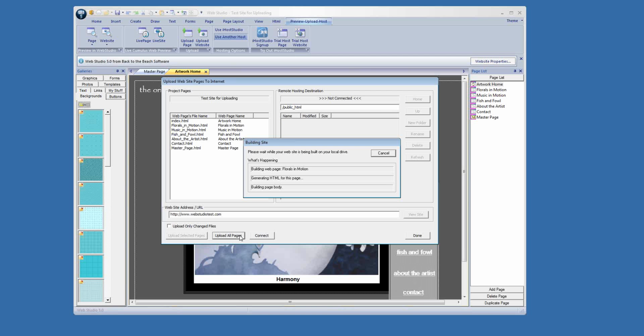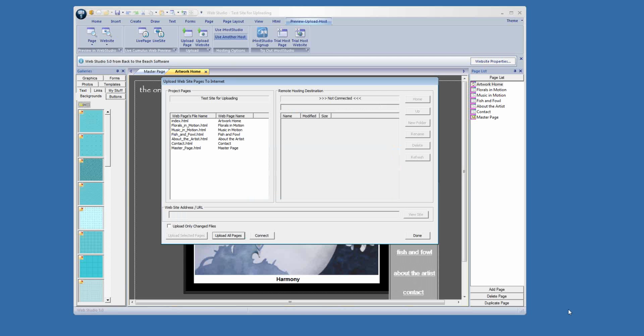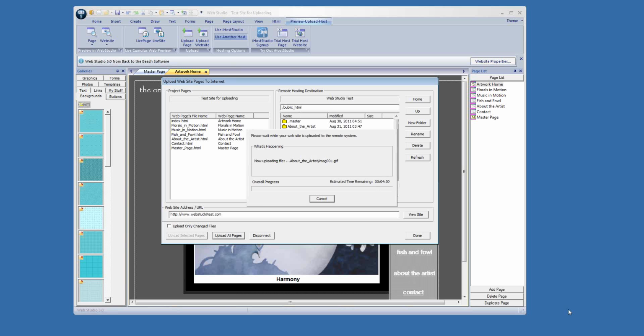As soon as I click that button, Web Studio begins to give me some dialog boxes that tell me what Web Studio is doing. It says, please wait while your website is being built onto your hard drive. Once that is done, then Web Studio begins to send your website over to your hosting company. Over here, it gives you an overall progress of the upload. It even gives you an estimated time remaining in the upload. I'm down to 37 seconds. In the middle, it shows you the files that are being uploaded to the internet so that you can watch the progress of the upload as it goes along.